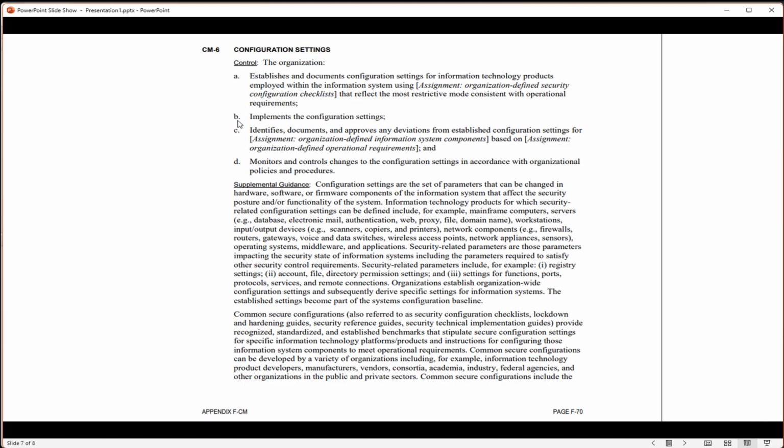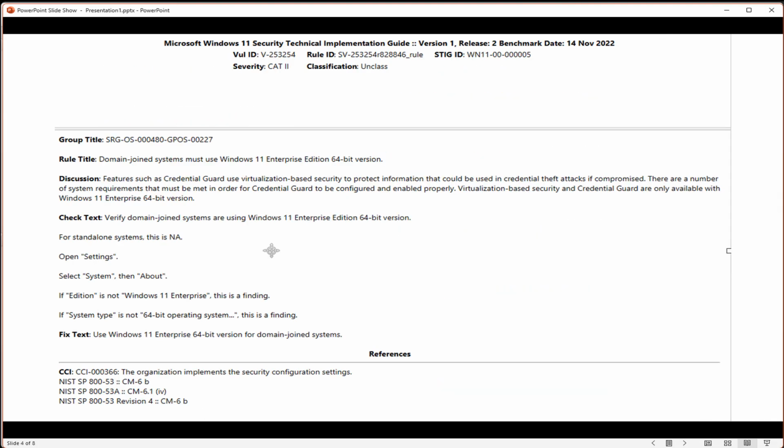So you could say that, well, you installed Windows 11 Enterprise, so you're actually doing a configuration setting. The thing about this is that that's not what's being asked. What's being asked here for CM6 is that the organization implements the configuration settings. So it can get a little tricky when you're reading these controls. However, there is a reason why this was assigned to CM6, and it comes down to, again, the bucket of nowhere else to put it. It's here.